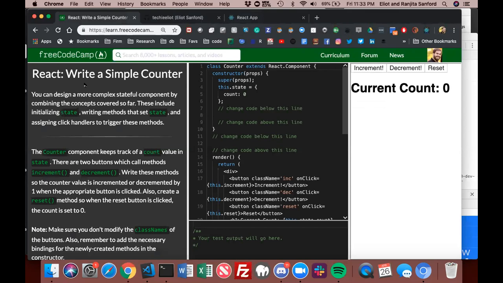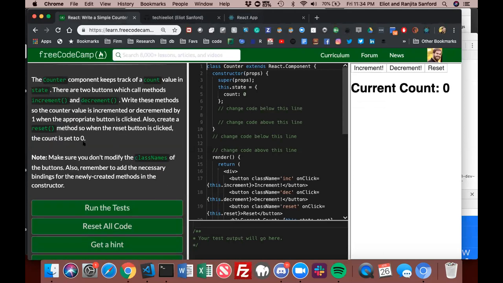Write a simple counter. You can design a more complex stateful component by combining the concepts covered so far. These include initializing state, writing methods that set state, and assigning click handlers to trigger these methods. The counter component keeps track of a count value in state. There are two buttons which call the methods increment and decrement. Write these methods so the counter value is incremented or decremented by one when the appropriate button is clicked. Also create a reset button and a reset method, so when the reset button is clicked, the count is set to 0. Note, make sure you don't modify the class names of the buttons. Also remember to add the necessary bindings for the newly created methods in the constructor.